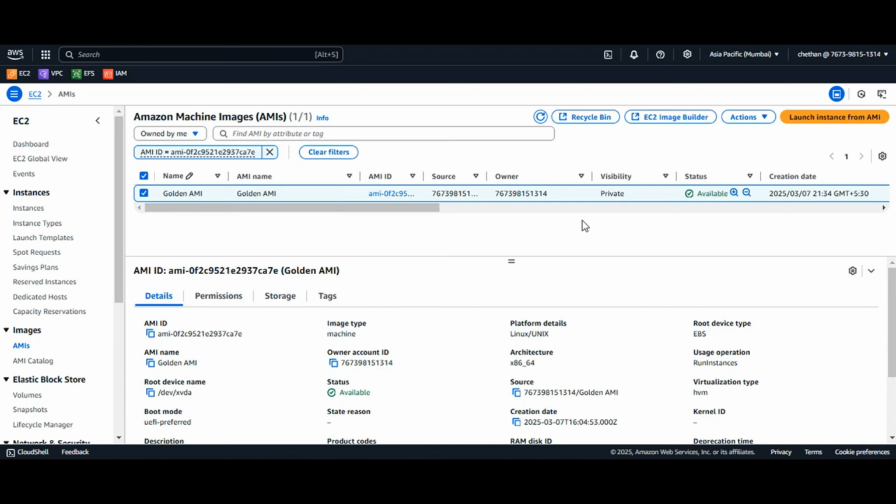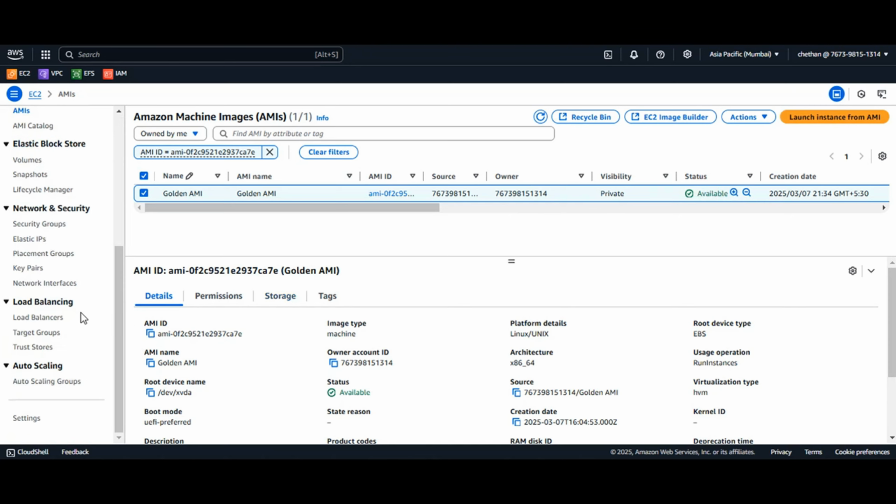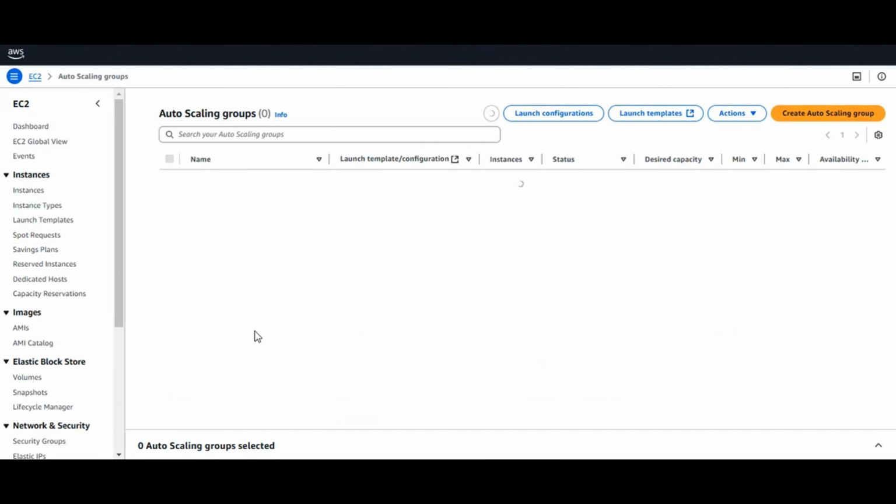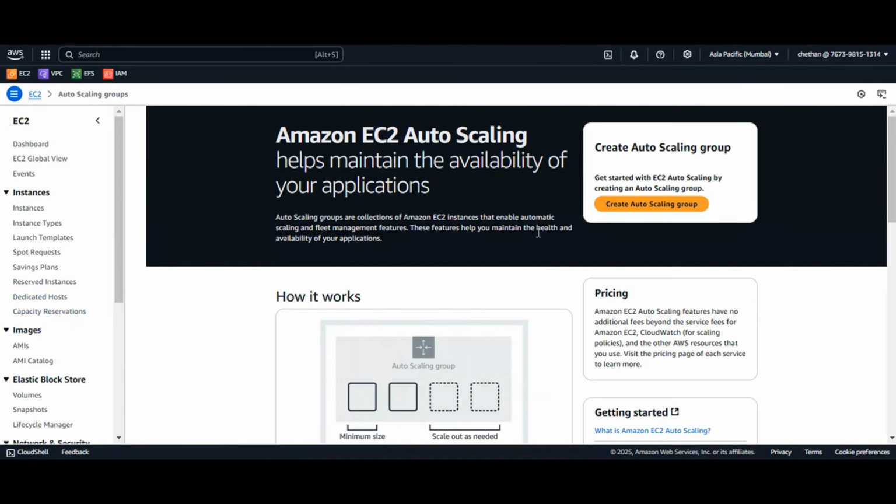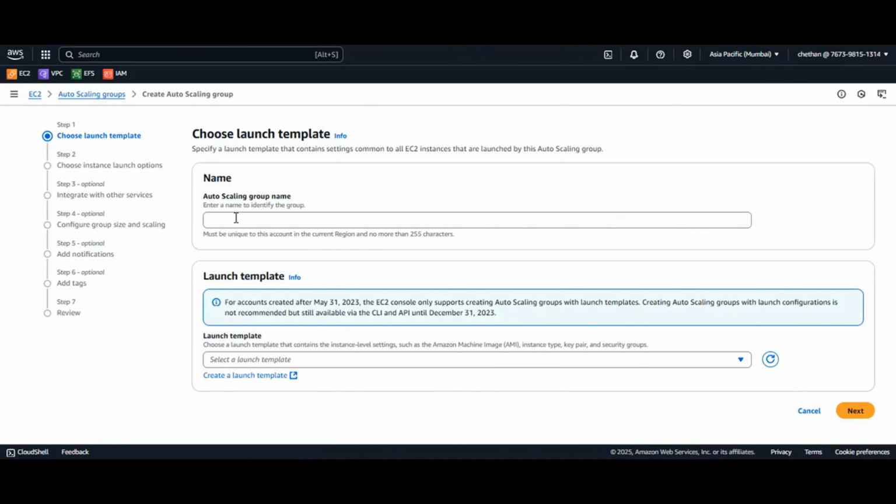Now I'll tell you why we needed this AMI. But before that, we'll go into auto scaling groups. Here we'll try to create one. I'll give the name demo auto scaling group ASG. Okay. Can you see here it is asking for a launch template. Why do we need this launch template?